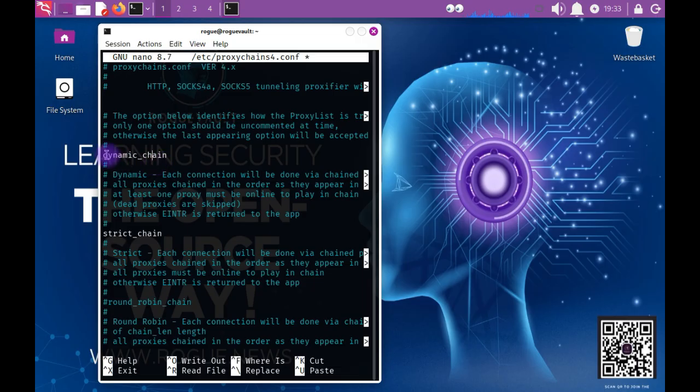So I enable dynamic chain. Now I just need to come down and disable the strict chain. I shouldn't be using the strict chain. So there you go, I disable strict chain. So this is step number 2. Okay, let's go on to step number 3.